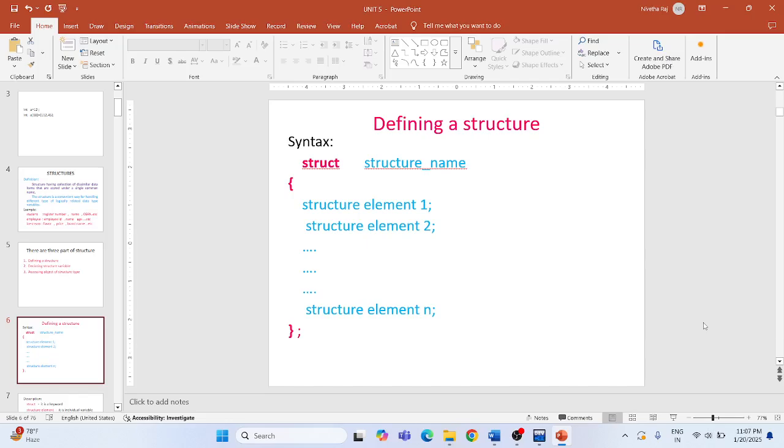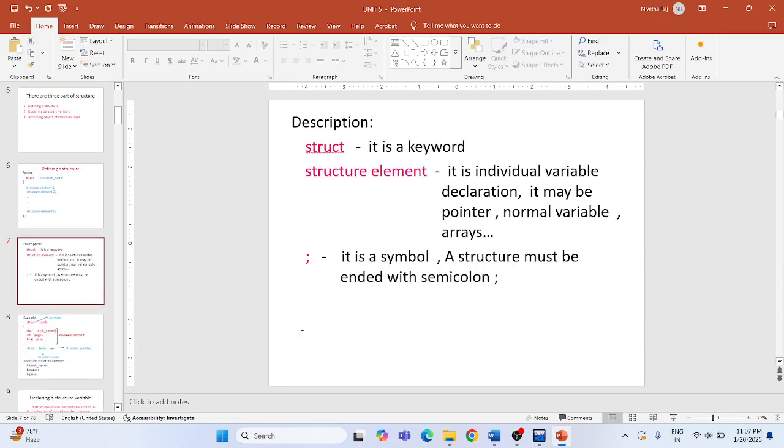This is the syntax for defining a structure. Here struct is the keyword, and then the structure name. We can use any structure name, depending upon the program, and then within the curly braces we have to declare the structure elements, any number of elements, ending with a semicolon. Here struct is a keyword, and then we use the structure elements.